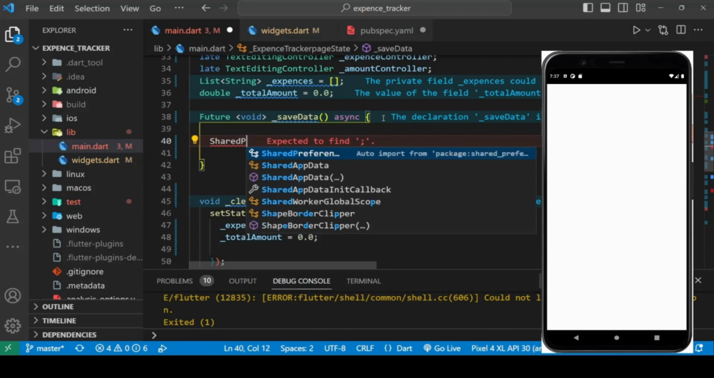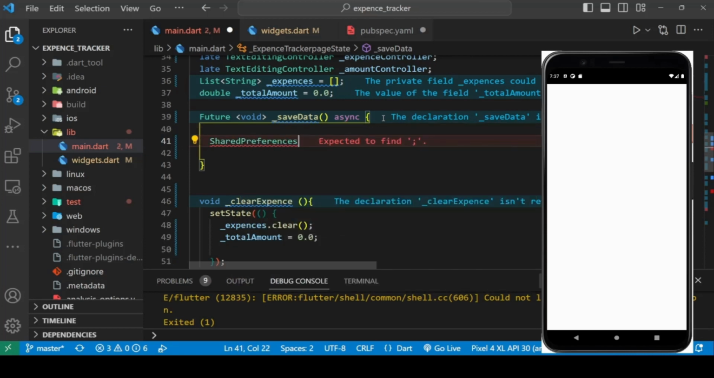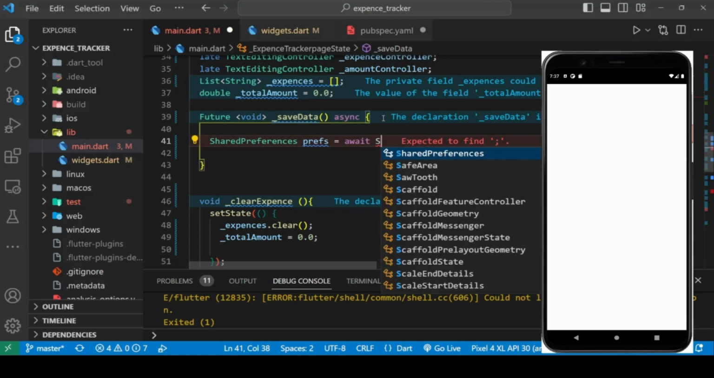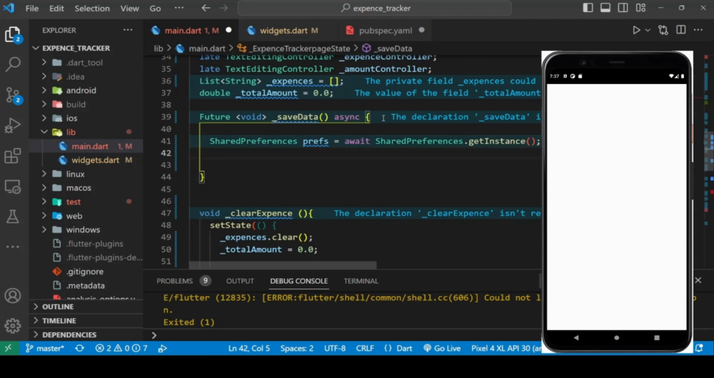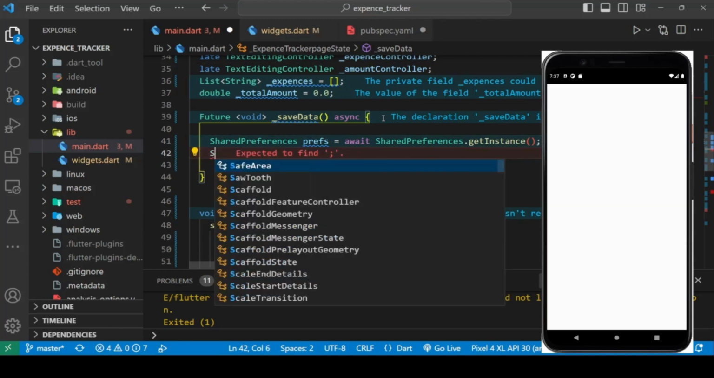Shared preferences, and let's give it a name. And here let's call the await keyword, for waiting till the shared preferences gets initialized. For initializing, let's call getInstance. And after this, let's call the setState function.